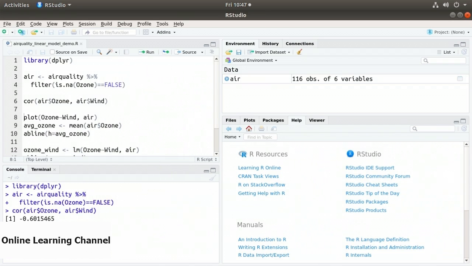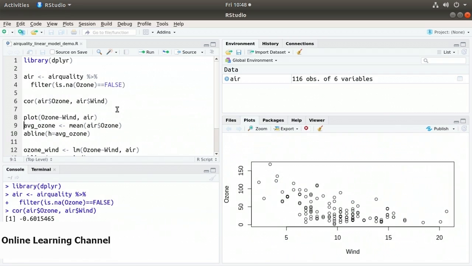Now, we can get a sense of this visually by plotting ozone as a function of wind. So on line 8, I plot ozone tilde wind. So this is plotting ozone as a function of wind, and the second argument we pass is the dataset we're getting these variables from, the air dataset. And in the plot, we have our wind on the horizontal axis and ozone on the vertical axis.